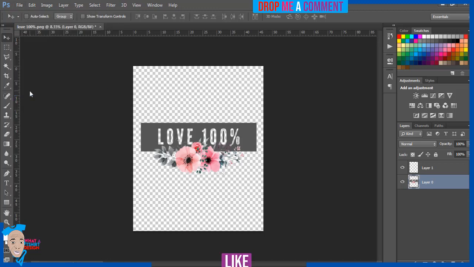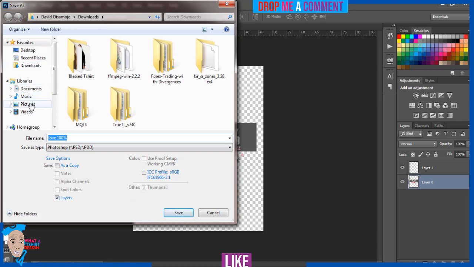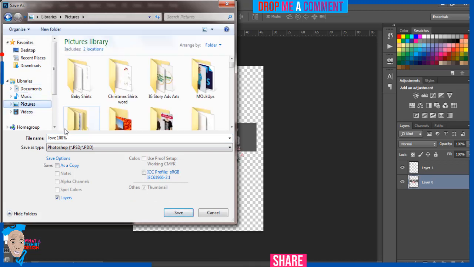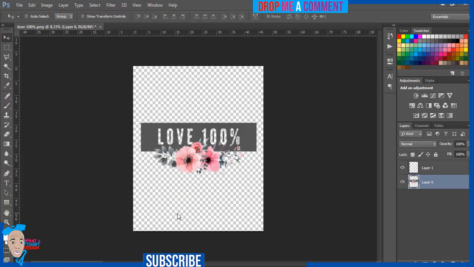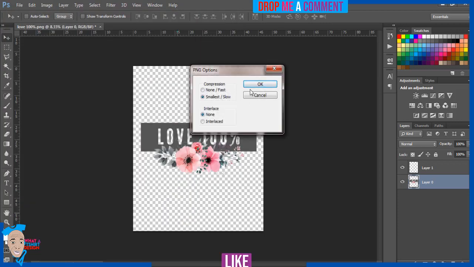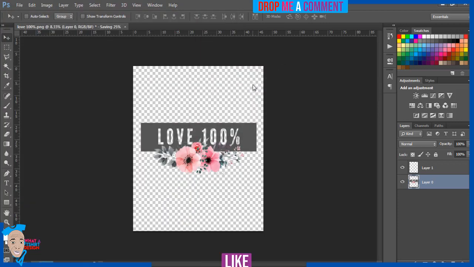Save as pictures, love 100%. Save it as PNG. Save. It's saving, as you can see. We'll just wait for that to finish. It should finish soon.